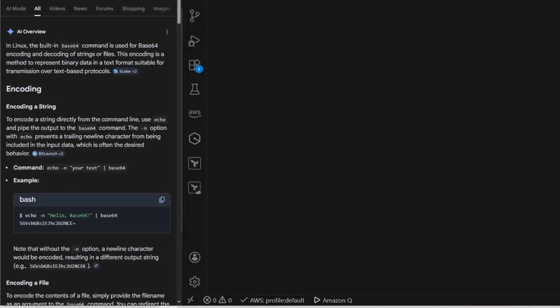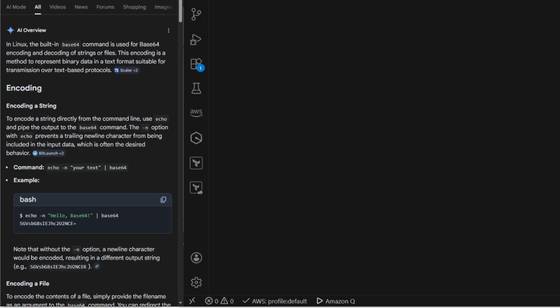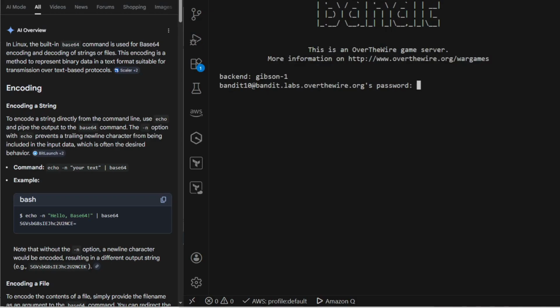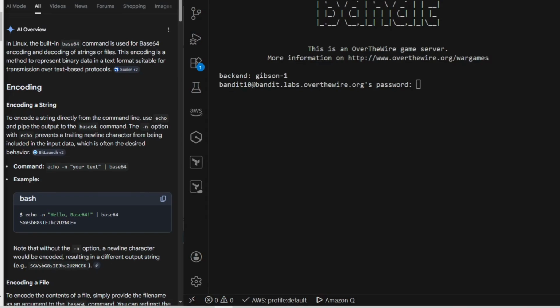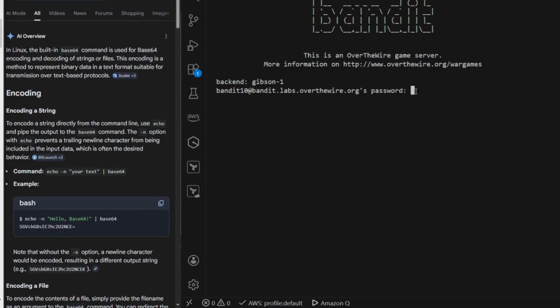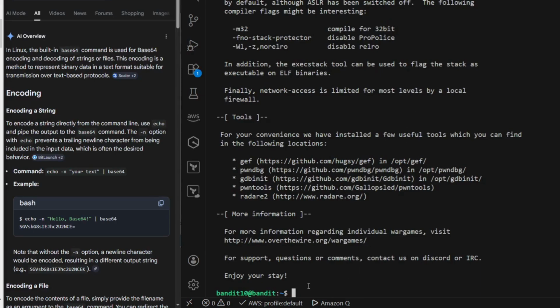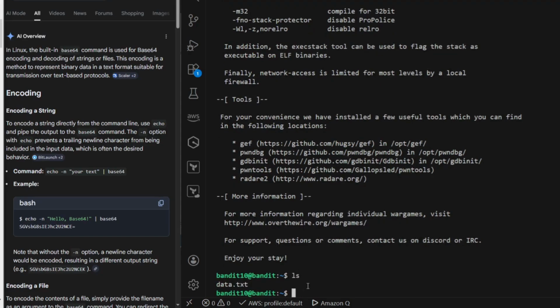So first things first, we need to log in. This is going to be level 10. Password is this. Great. Now we're going to find out where we are, what's here. There's the file that we're looking for. Let's take a look at what's in the file.